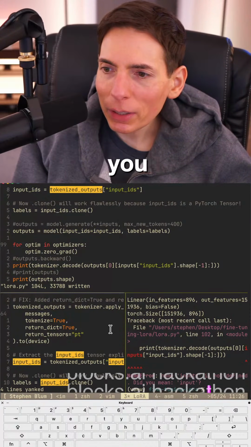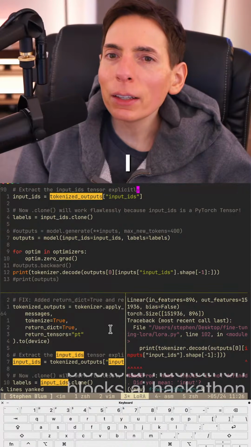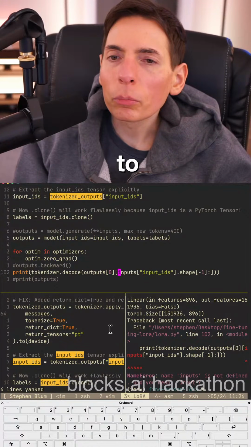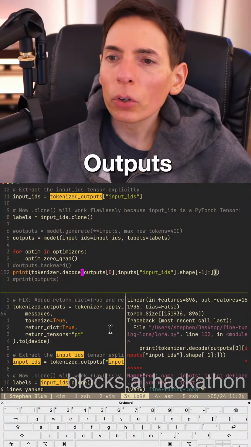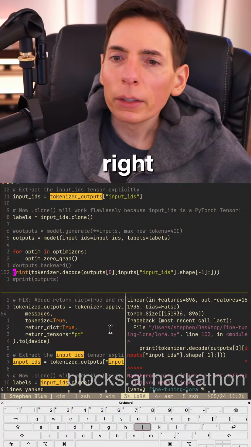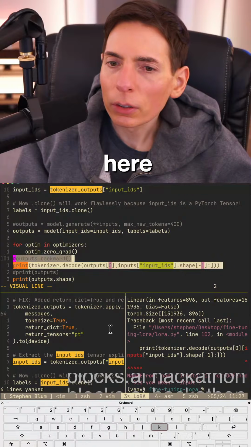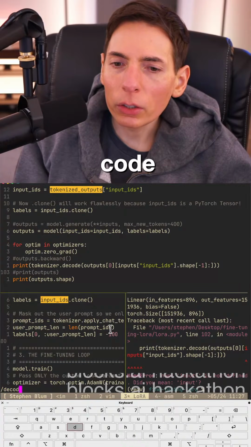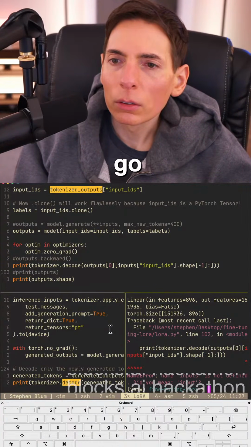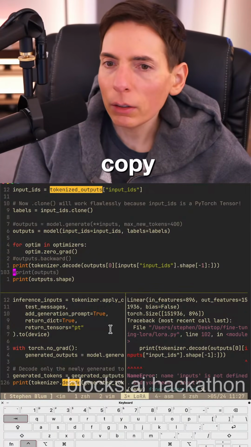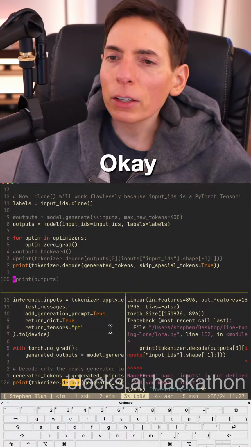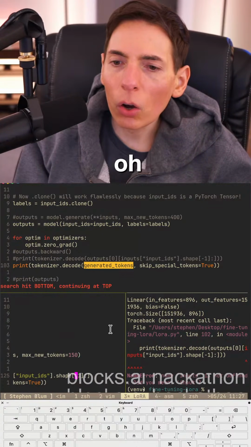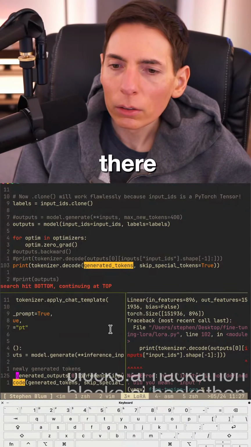Inputs not defined. Did you mean input? Let's see here. Oh, wait, I typed it wrong. Okay, we need to print outputs. Okay, input ID shape -1. All right, let me figure out how to deal with this here. This is just going to print the actual output. All right. Tokenizer decode. Here we go. Let's see if we can grab that. Copy. Okay, that should do the trick, because now we've got our generated tokens. Gathered output tokens, inputs. Oh, hey, it's right there. Hold on.